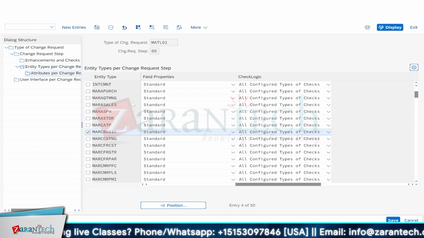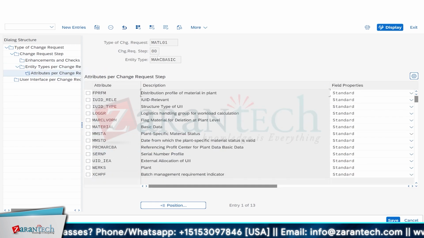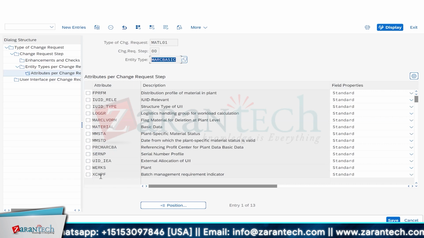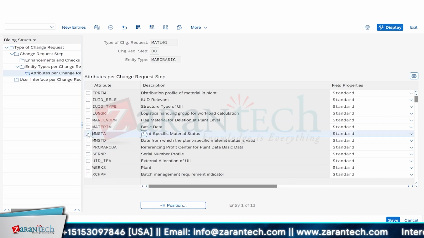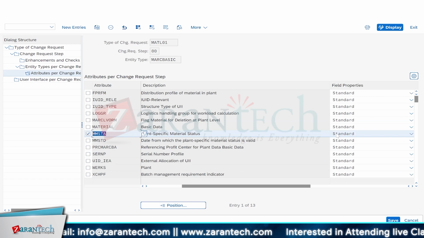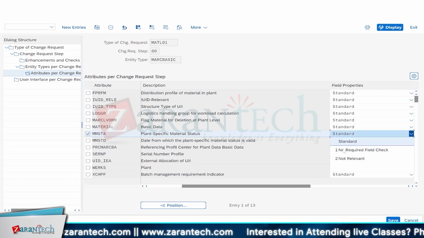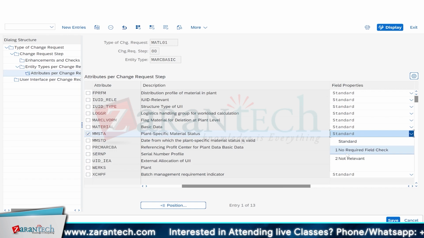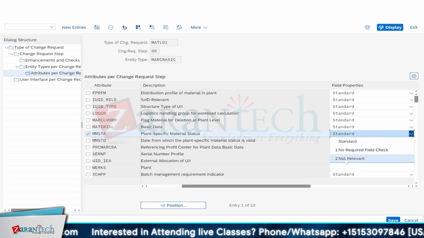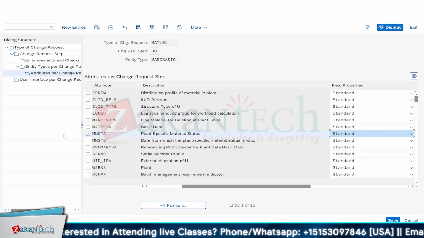Okay, see now what happens under this entity, it shows all the attributes. Now for this, let's say this is the plant specific material status attribute. If you wanted to skip any validations against this particular field, you can always choose that. Standard means everything will run. Or you can say no required field check. That means there won't be any check performed. Okay, and not relevant. When you say not relevant, this attribute will become read only at this particular step automatically.